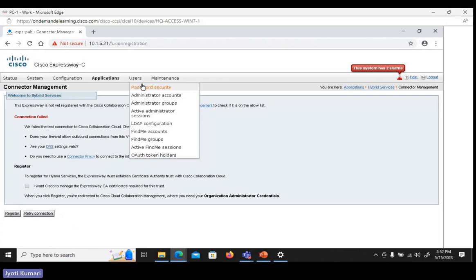So in users, you can configure administrator settings like passwords, and administrator accounts you can create from here. You can create groups of administrators. You can monitor active administrator sessions. You can do an LDAP configuration if you want to import the users here from LDAP.